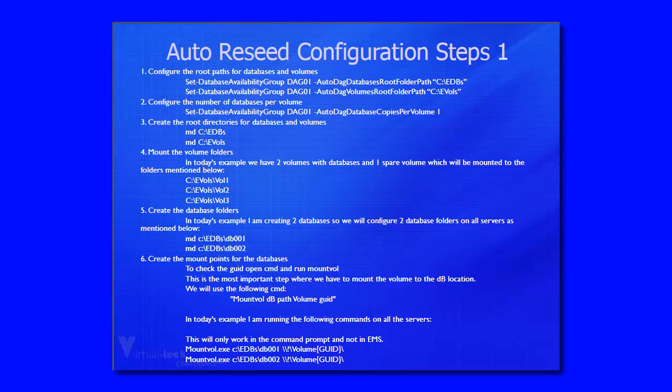Let's go and see the auto-reseed configuration steps. Microsoft has extended DAG with a few properties, and there are some more properties which you can have a look at. But these three: one is the root path for databases, the root path for volumes, and the number of databases per volume.